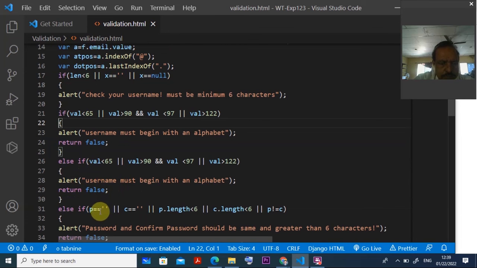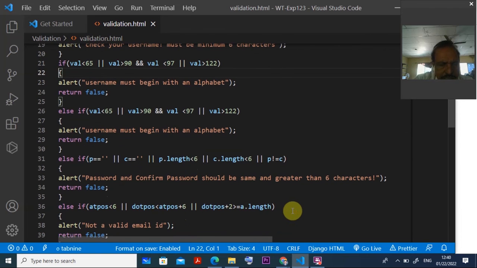Else if p is equal to empty, p means the password is equal to empty, you are not typing anything in the password, or c, the confirm password, that also you are leaving blank, or p dot length is less than 6, or the password length is less than 6, or c dot length is less than 6, and p is not equal to c. If all these cases are there, then alert "Password and confirm password should be same and greater than 6 characters." This is the alert it will show.